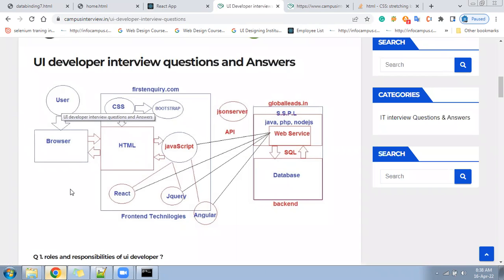Now this HTML will be responsible to communicate with the JavaScript and the CSS, and JavaScript will become responsible to communicate with the API, bring the data from the backend, and send the data to the backend, maybe using the live server, maybe using the JSON server, maybe using any backend API URL. JavaScript will be responsible. React is also JavaScript only.